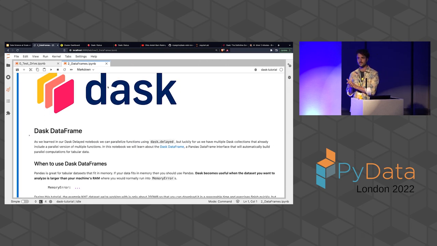Let's go to notebook 2, Dask Data Frames, to dive in a little deeper into the Dask Data Frame API. I'm just going to check how I'm doing on time. We're halfway, I think. Is that correct? Yeah. Okay.